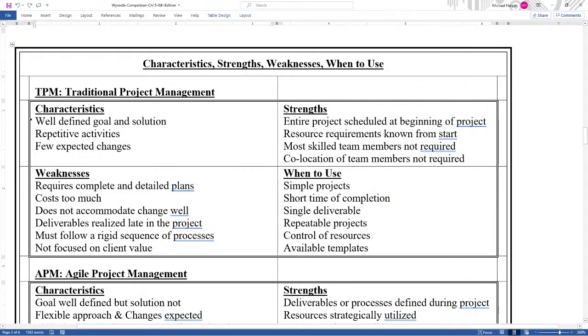First of all, traditional: the well-defined goals and solution, the repetitive activities, few expected changes. When do you use it? Simple projects, short time of completion, single deliverable, repeatable projects, control of your resources, available templates. This is something you've done over and over again. You have to do it, just get it done.